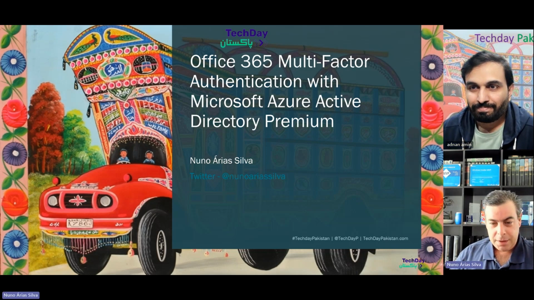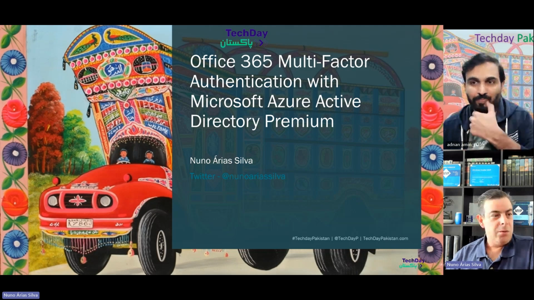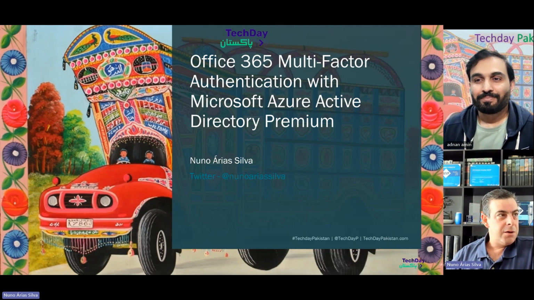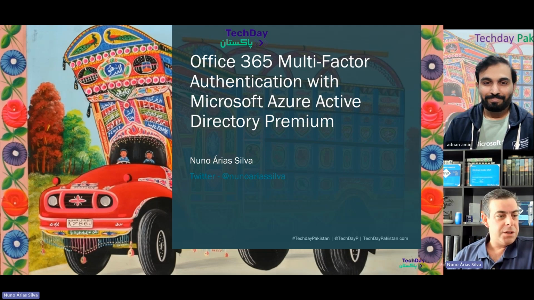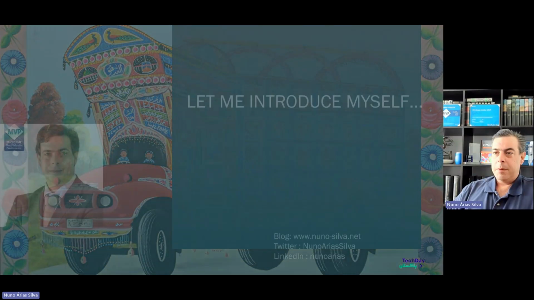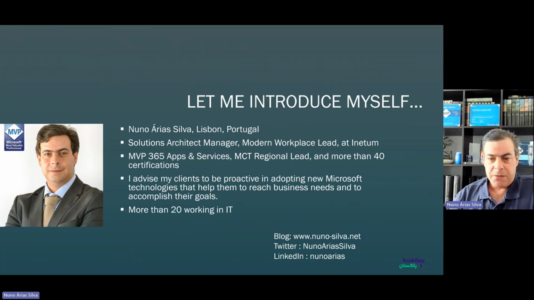Thank you for having me at this great event, Stack Day for Pakistan. Just to introduce a little of myself, my name is Nuno Árias Silva. I'm from Lisbon, Portugal. I'm Solutions Architect Manager, Modern Workplace Lead at Inetum. I'm an MVP in Office 365 Apps and Services, MCT Regional Lead, and have more than 40 certifications on Microsoft.